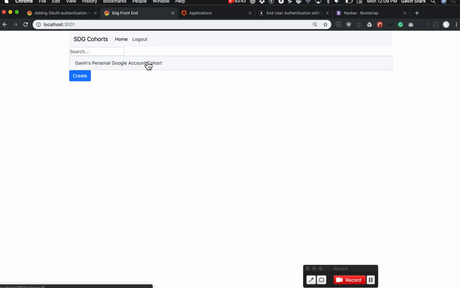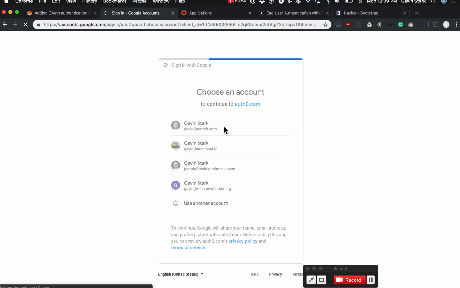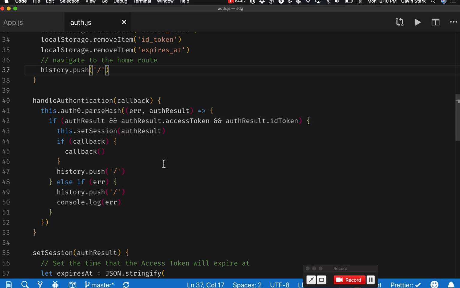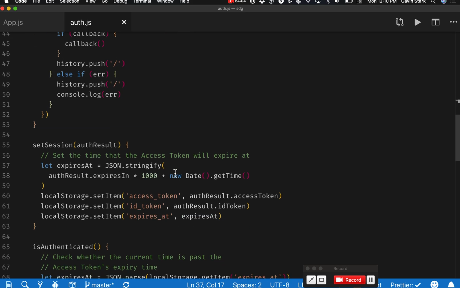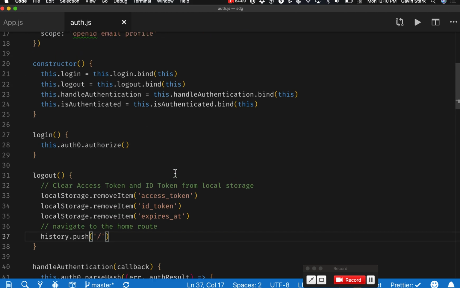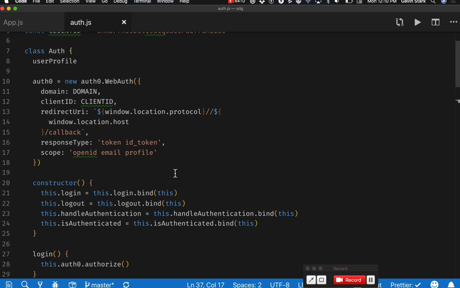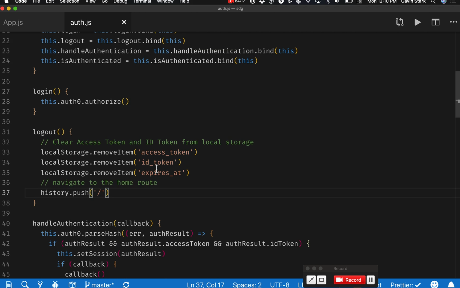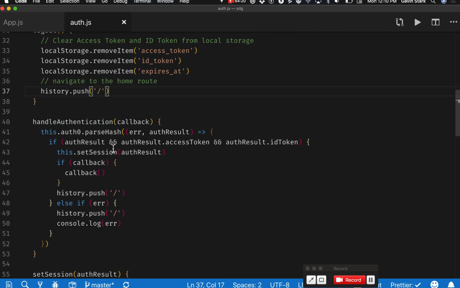Let's log out. No. Let's log in. Log in with Google to my personal account. There's my login, but if I refresh, I see logout. Push, logged in. I should be logged in. It's authentic. I don't want to refresh the page.